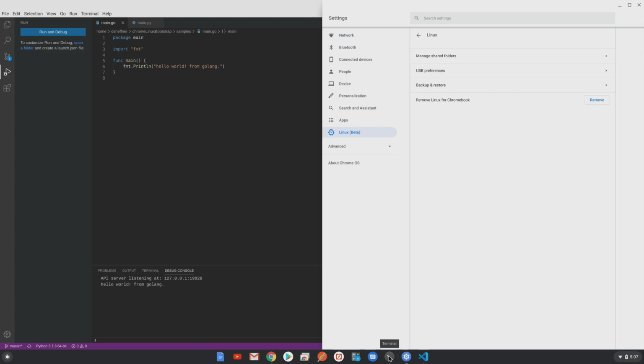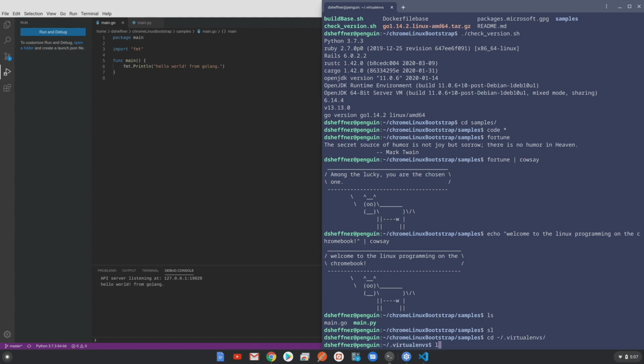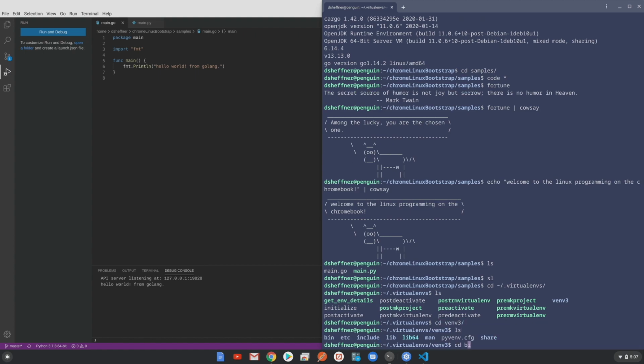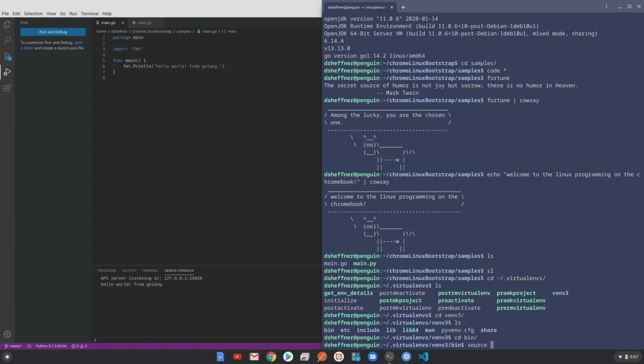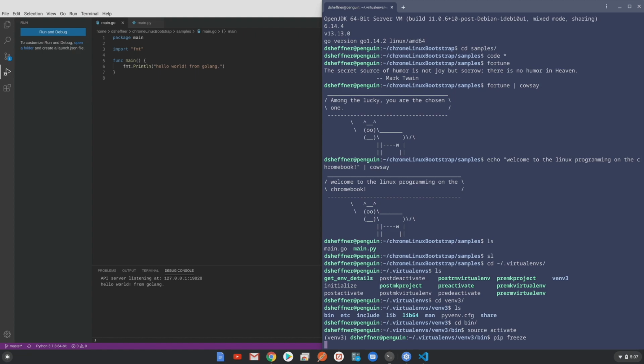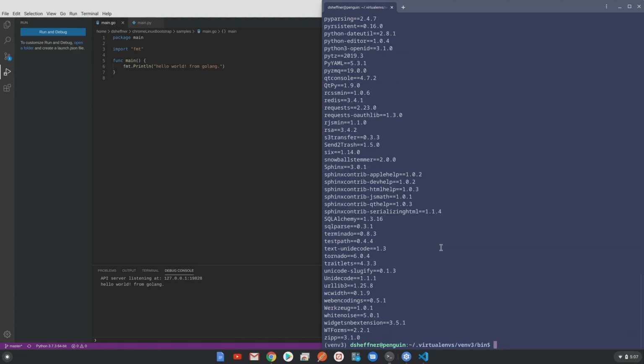The other thing that I would show you that was installed is if you go to virtual machines here, or virtual envs, and go to venv bin, and you want to source this virtual env, and it'll say venv3 here. And if you do pip freeze, these are all Python packages that I've used over my career, basically at one point in time.